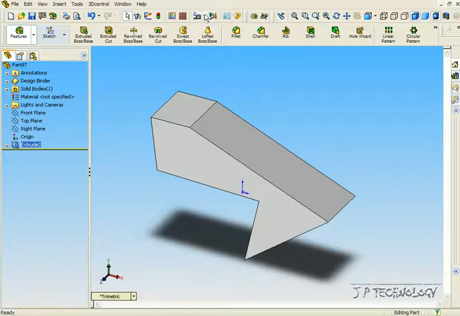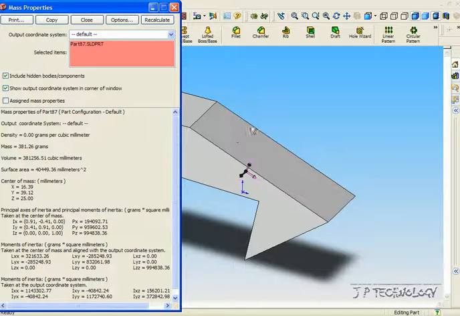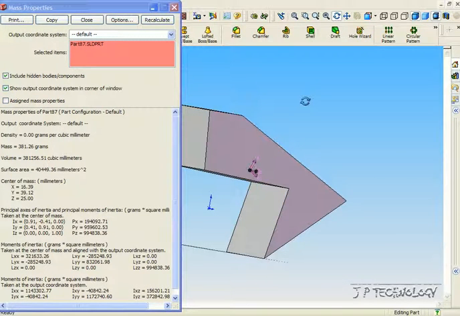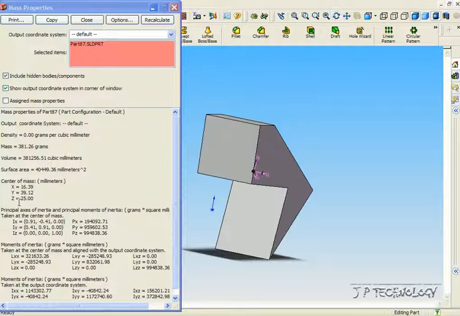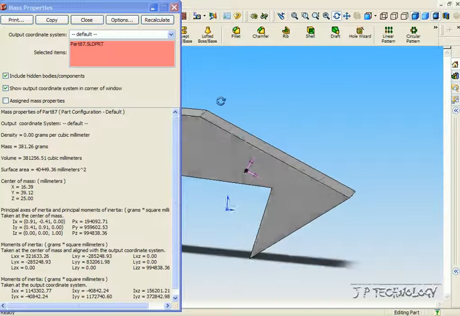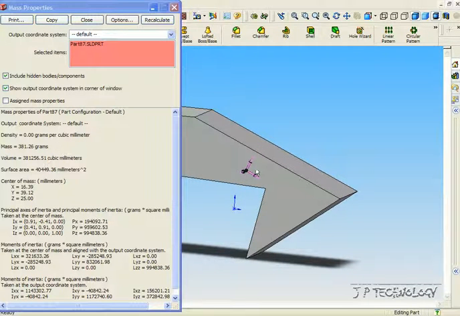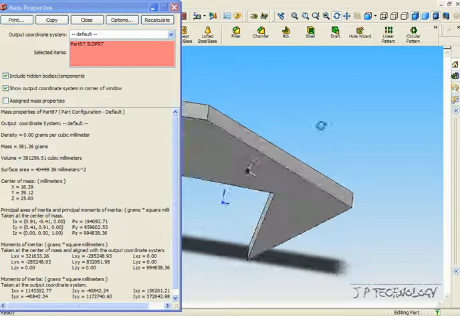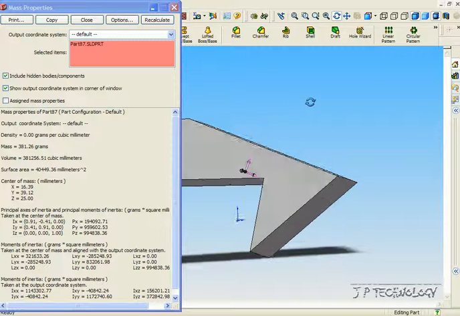And now calculate the mass property again. Now in the z direction, it's going to be the same as it's only extruded out 50 mils, but the x and the y are different. And now if you notice that our x, y, and z, the coordinate system, the purple one, it's in a different position, and it's also kind of slanted.